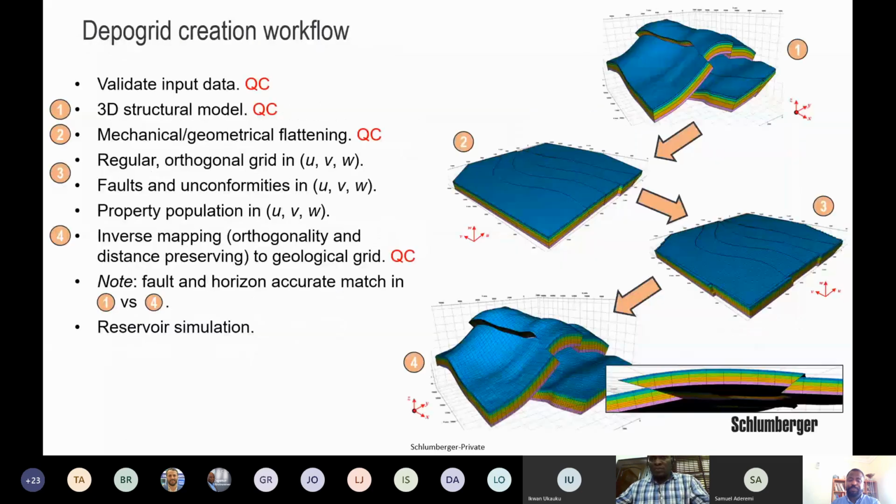Now, how does the workflow work to create the Depogrid? So first, we start with the real present day geospace, where we have faults and folds. Next step, after the structural model, we are going to flatten it in order to create the depositional space and align it without having the faults and the fault impact.